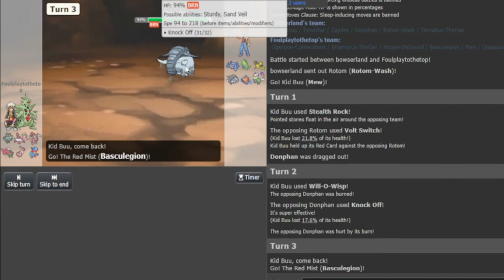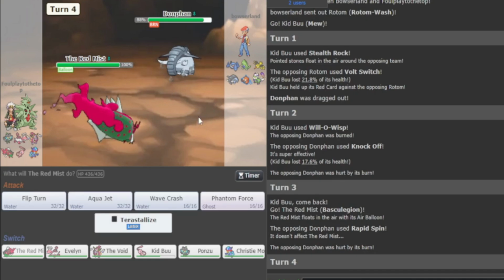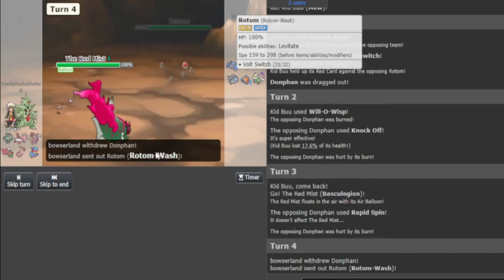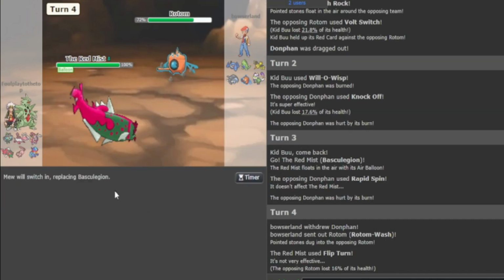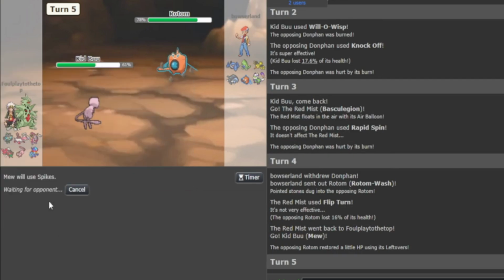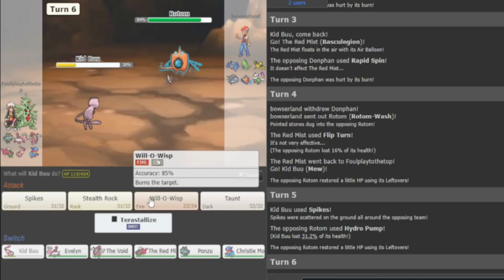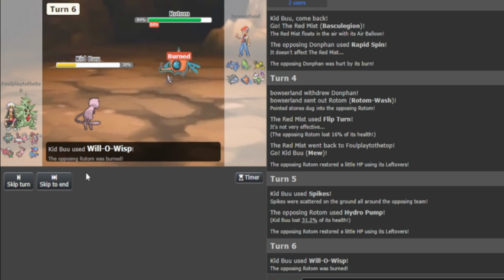They're going to obviously rapid spin, yeah, so I'm going into the Legionnaire. The Red Mist, of course they'd rapid spin. Flip turn on the Rotom coming in, oh, it's so easy. Light work, man, light work. The fact that the Donphan is burnt means that the Sturdy will forever be broken. And I'll burn the Rotom too, just for good measure.